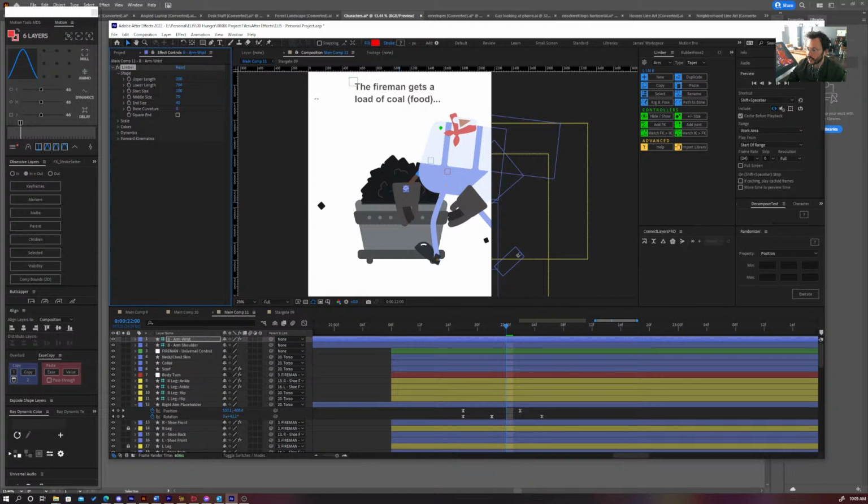If I increase the lower length, first of all, I think it's facing the wrong direction. So if I go into dynamics and make this -100, it'll do that. And if I extend that out, you can see it creates that effect. We're starting to get there. Obviously the size is completely wrong and the colors are wrong, but that's easy enough to change.